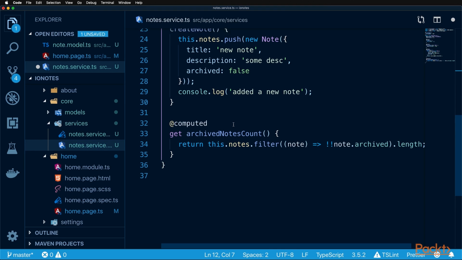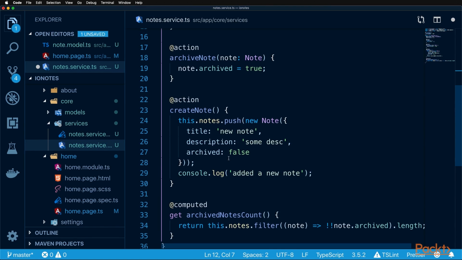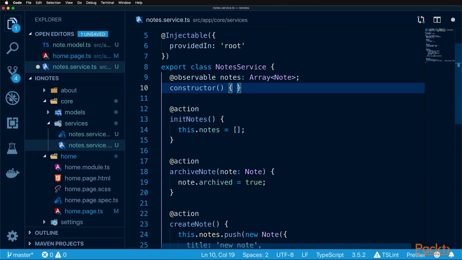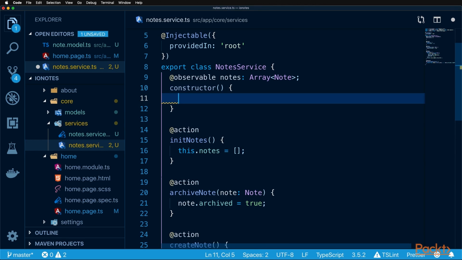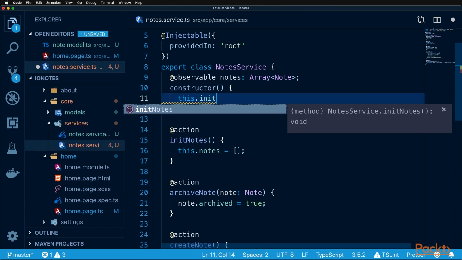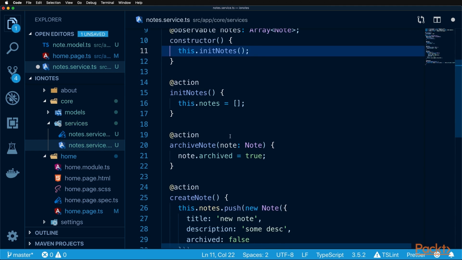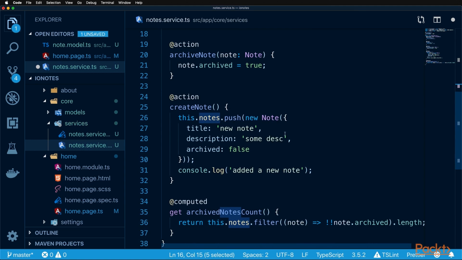What we can do is we can quickly use and modify some of the things here, so this is reusable. So the archive node is fine. The init nodes is also fine. We do need to call this init nodes when the constructor is called when the node service is initiated. So I'm going to say this dot init nodes. So this is initiated when the application starts, and then the nodes is set to an empty array.